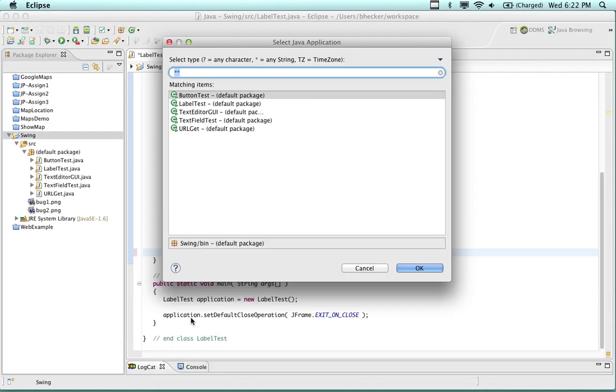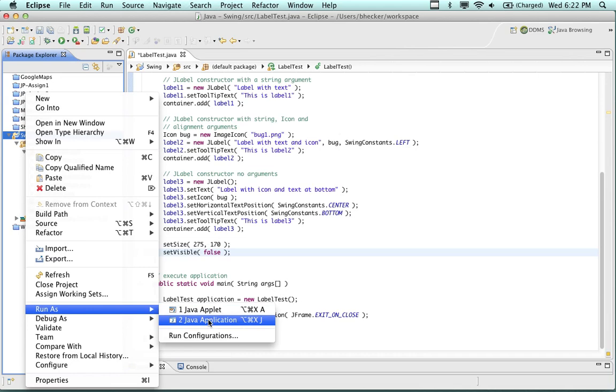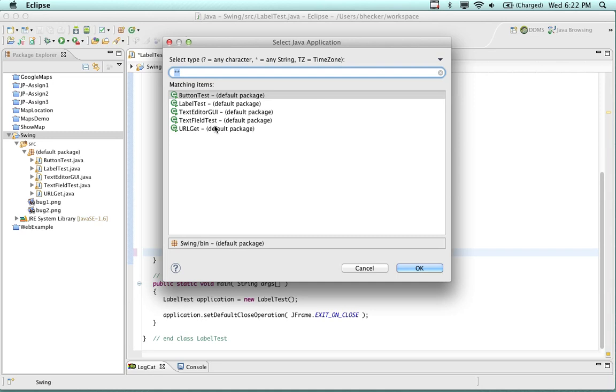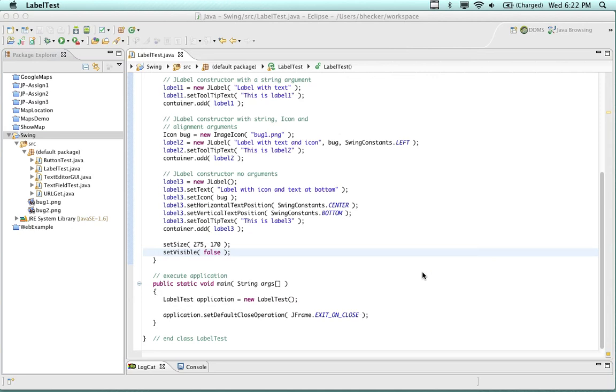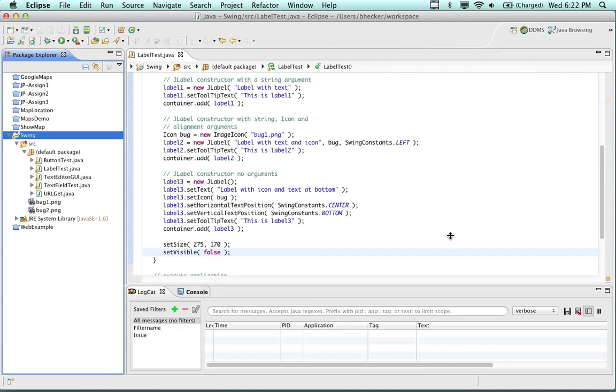This is not an applet, by the way. I had to make it smaller. Java application. Select type. Which one am I going to run? I'm going to run label test. Yeah, I click the project. I'm so used to Android, clicking the project. It's running. Nothing's going on.